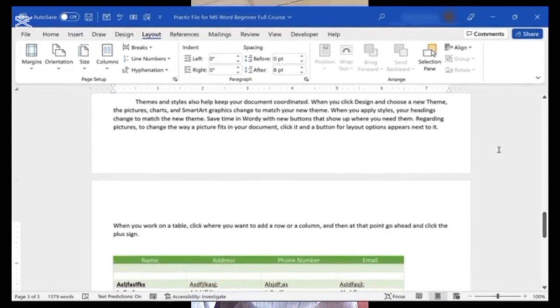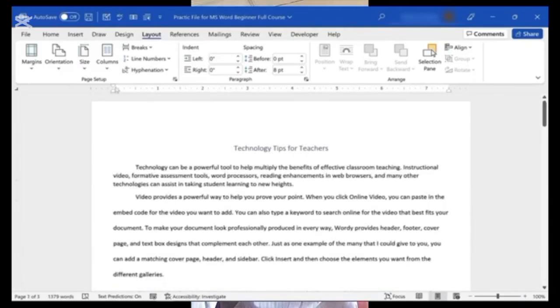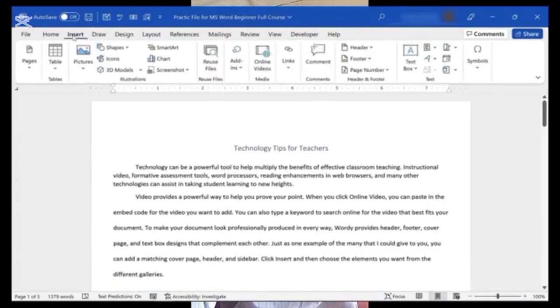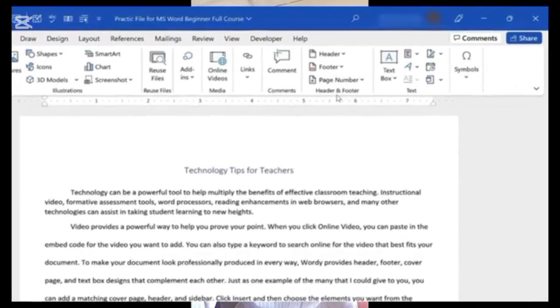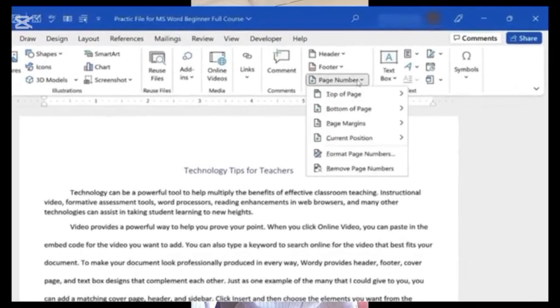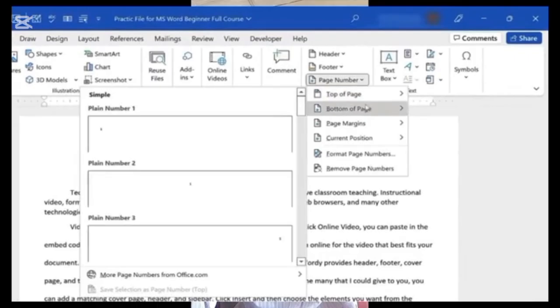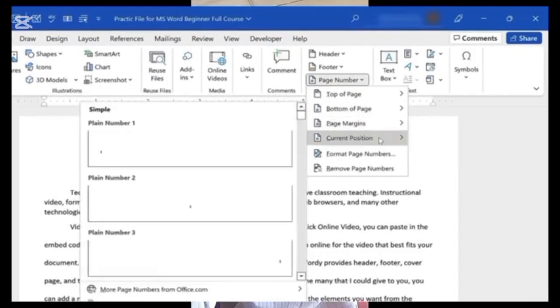Next, let's look at adding page numbers to the bottom of the pages, and also header and footer information. So I'm going to go up to the top of my document, and I'll click on Insert, and if you look on the Insert ribbon over here on the right where it says Header and Footer, you can select page number and decide where you want the page number to be displayed. You can see there are several different options.